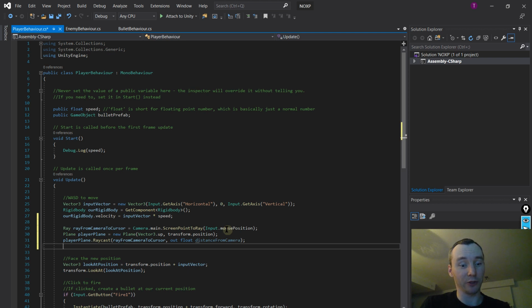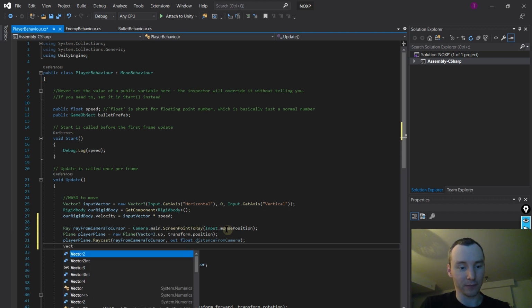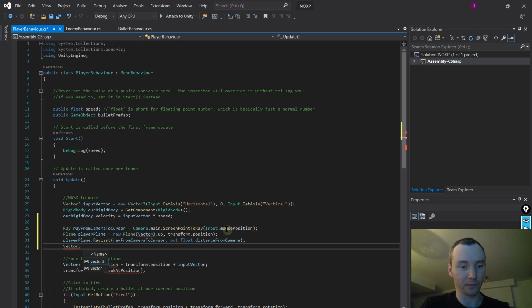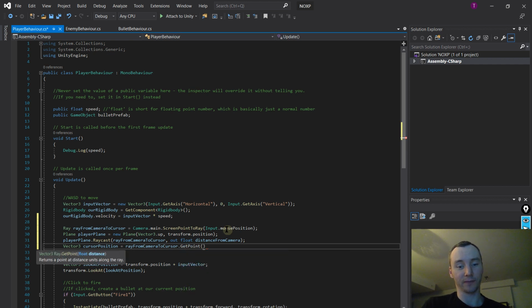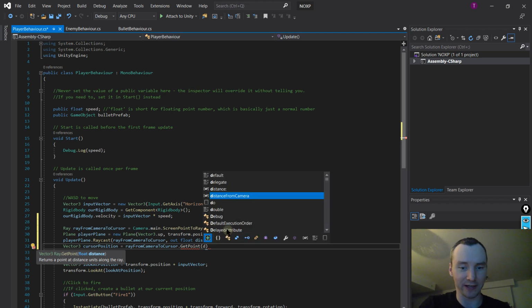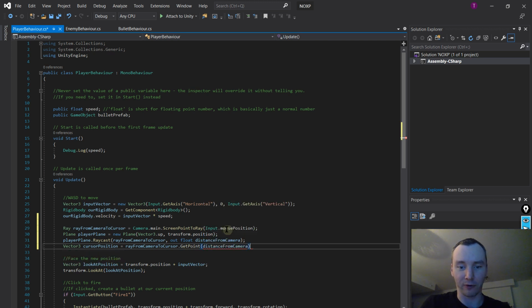And then the very last thing we do to actually get the cursor position is something to do with the ray. It's with the ray from camera to mouse, camera to cursor, get point. So now we're talking to the laser and we're saying give me a vector for the position I would get if I traveled down this laser this far. And how far are we talking about? Well, it's that distance value we just got, distance from camera.